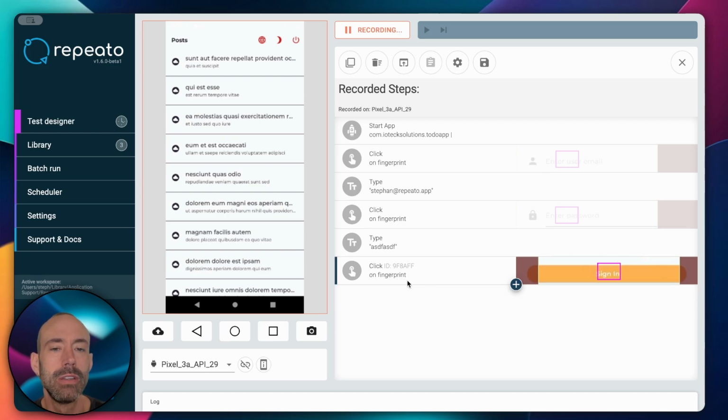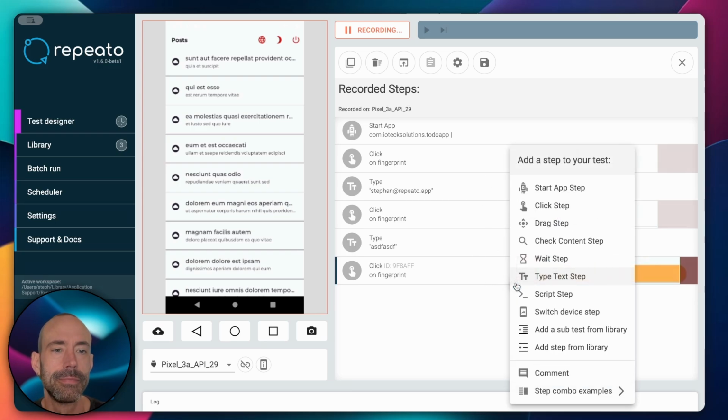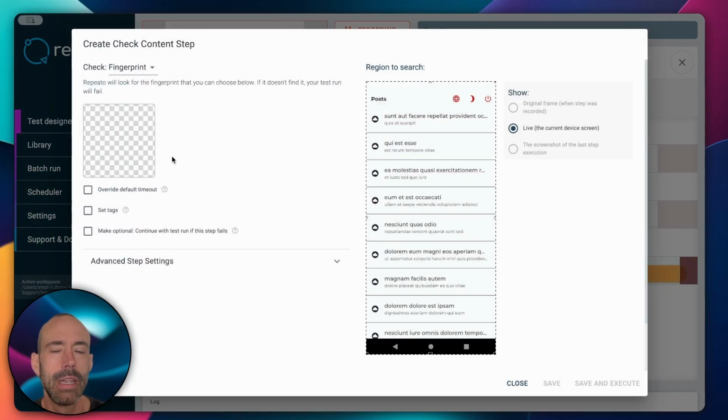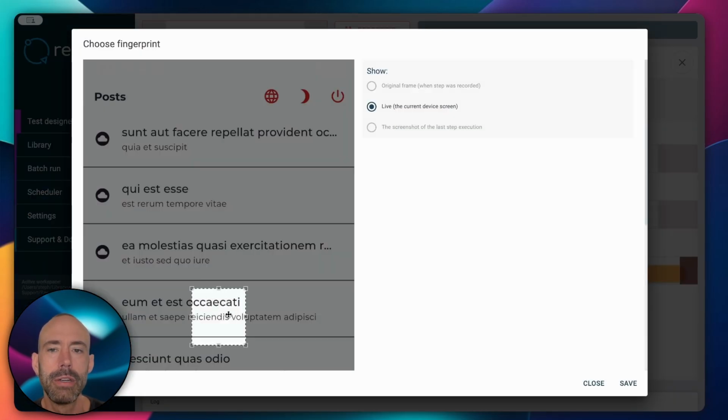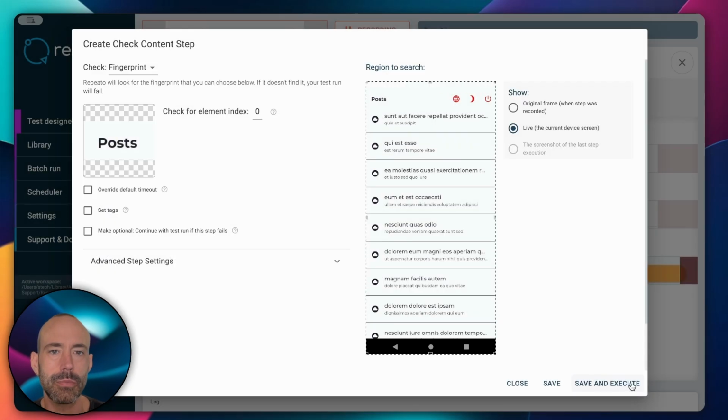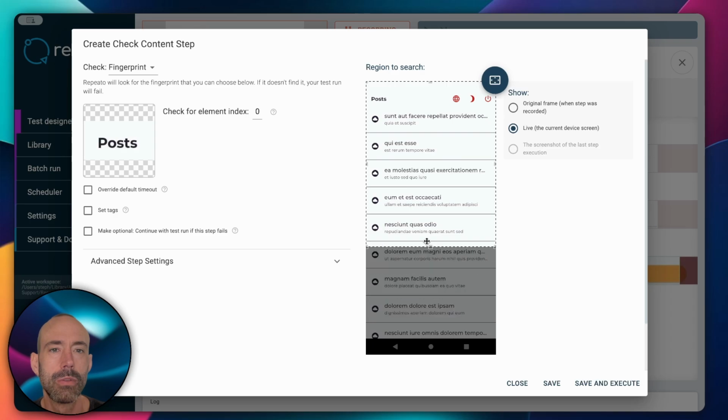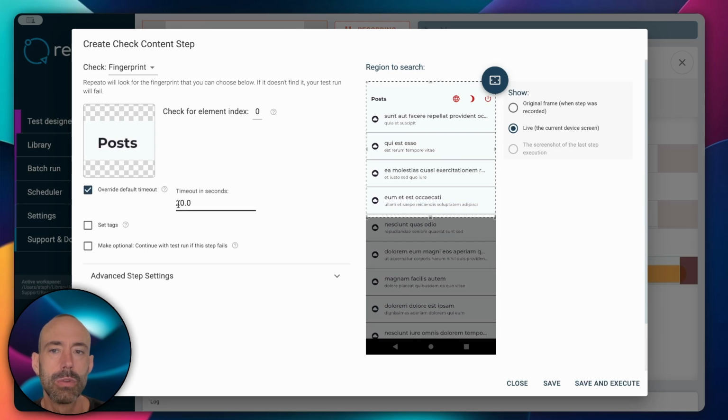And now we still need to tell Repeato what is expected after those actions are executed. So we click the plus icon and we say check content. And now I can, by clicking here, select a certain element to show Repeato what to look for. And to the right, I can constrain the search region. So I can say, please check the upper part of the screen. It's also possible to override the default timeout. By default, it's around 10 seconds, but I could also tell Repeato to look for 20 seconds.